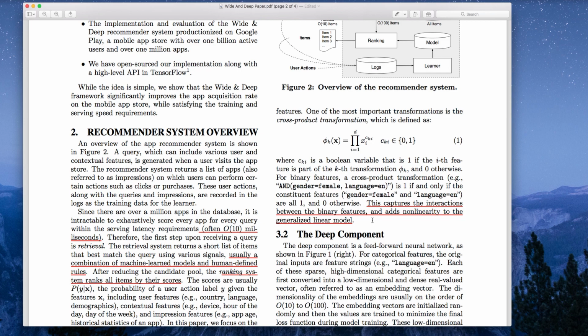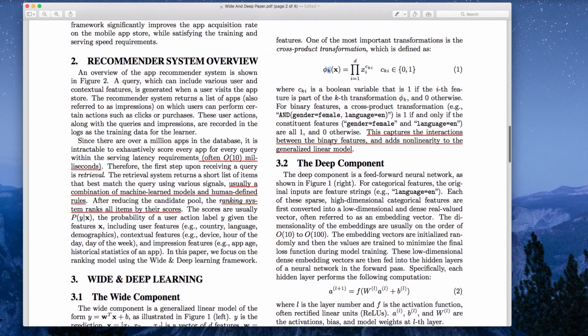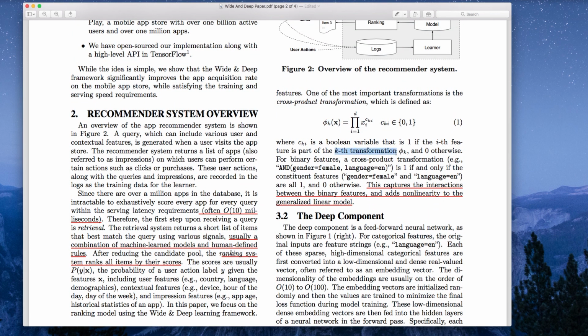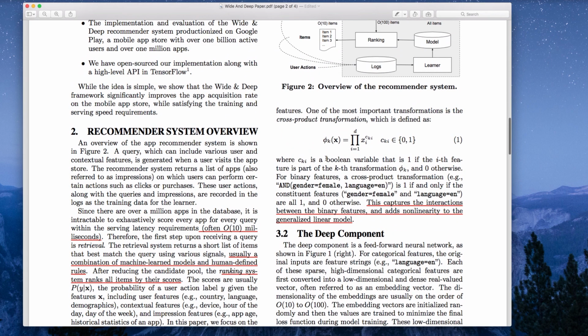So let's read this part again. This is called cross-product transformation. Basically it says, for K, okay, so what is K here then? Let's see. I'm assuming K here means the kth transformation. So besides the size D, the D number of features, you also add K numbers of these cross features.